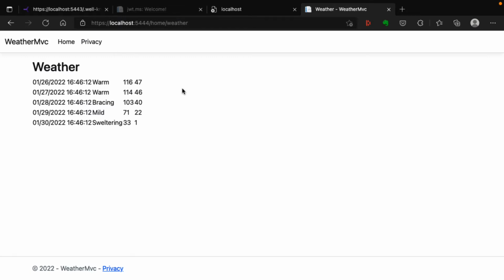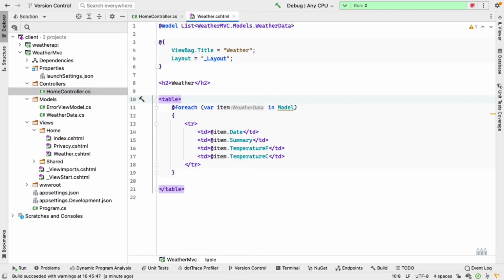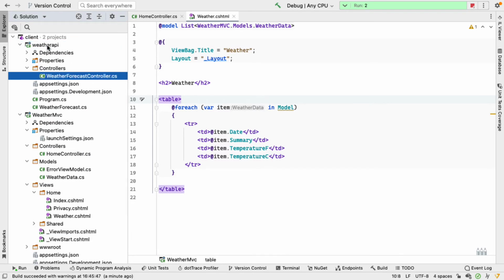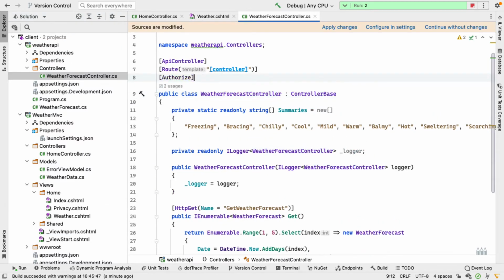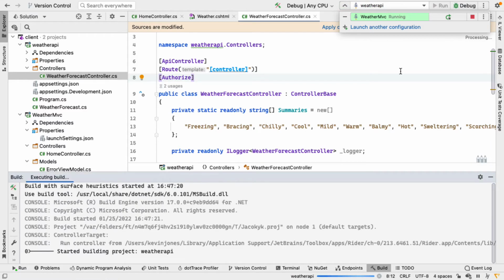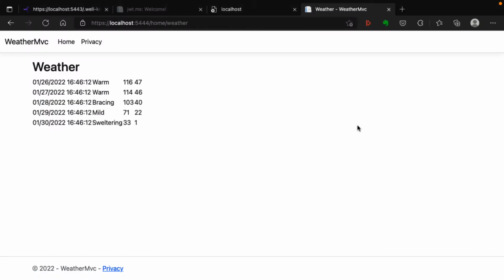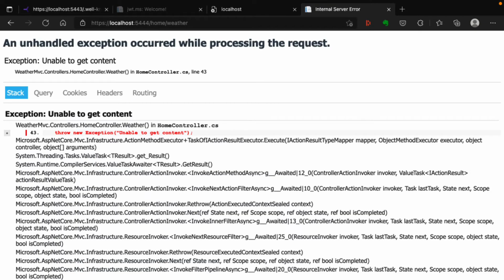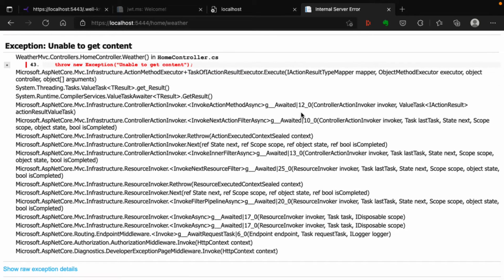So if I go back to my code and go back to the weather API and the weather forecast controller and turn authorization back on, and then restart the weather API application and go back to the browser and refresh, then sure enough, we're throwing an exception. So we're now trying to hit an endpoint that requires authorization. We aren't authorized because we're not sending across a bearer token. So we don't get a success code coming back. And it's the MVC application that's now throwing this exception.